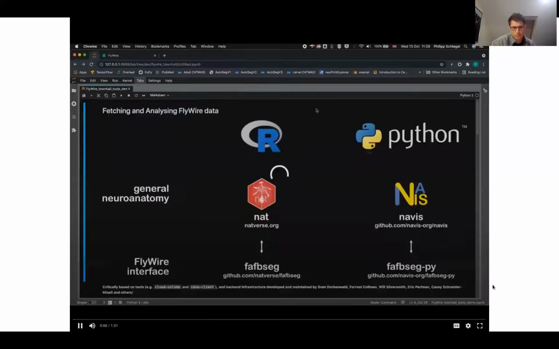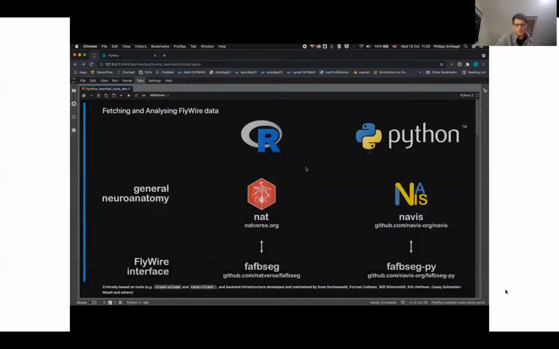Hi, my name is Philip Schlegel, and I'm a postdoc with Greg Jeffries at the Connectomics group in Cambridge. Over the last year or so, we have developed both R and Python tools to programmatically interact with Flywire and to bring data such as neuromorphologies into well-established neural analysis libraries.